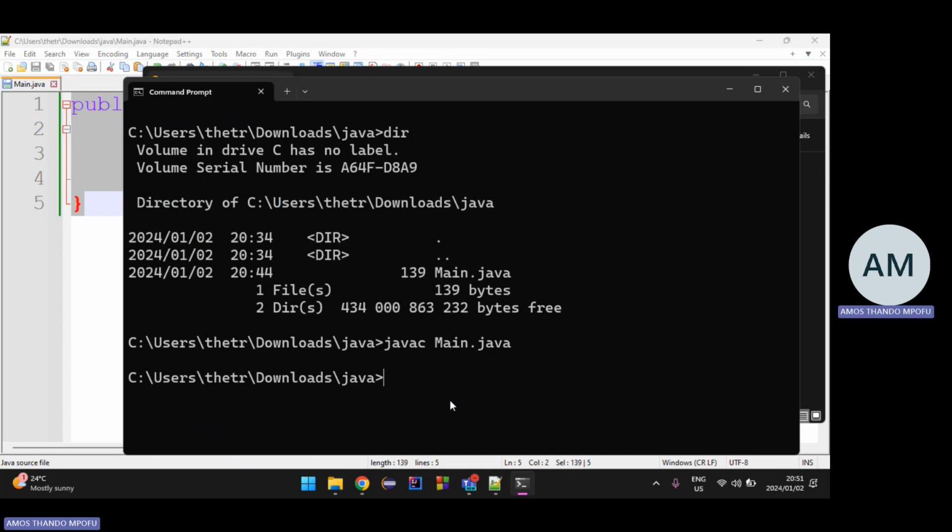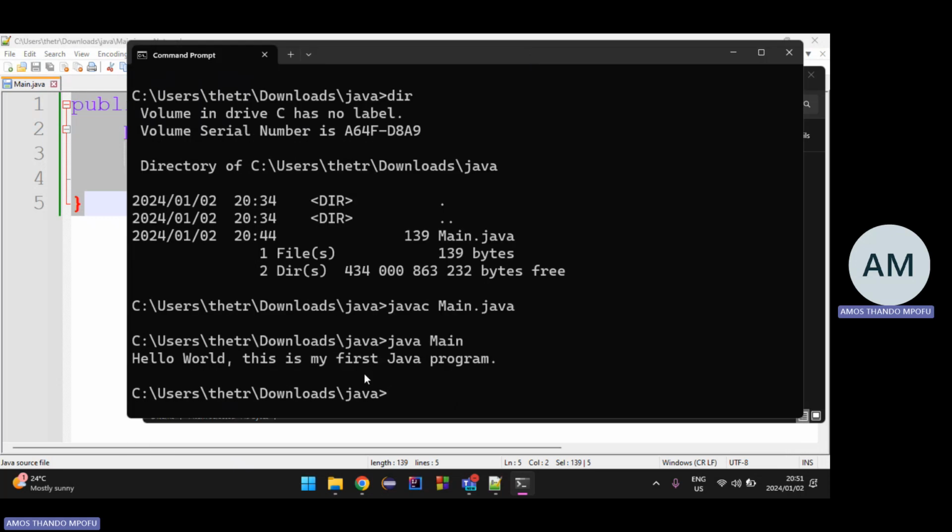Then now, once we've translated, I'm gonna run the Java application. There we go. Hello world. This is my first Java program. So this is the procedure you're always gonna follow. You're gonna compile it or basically translate it to machine code, to the machine language, then use the keyword Java to run the program.